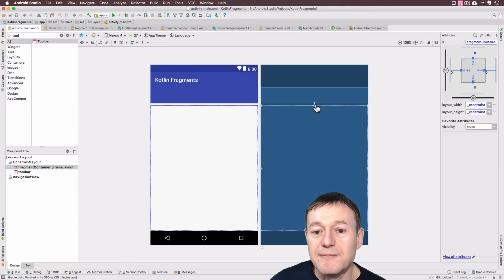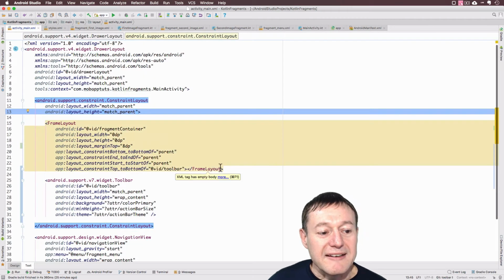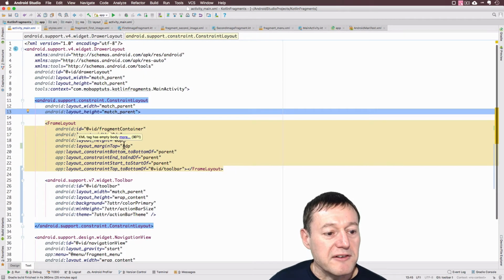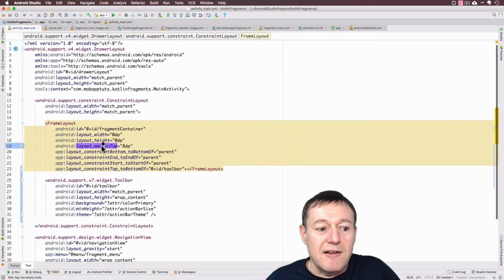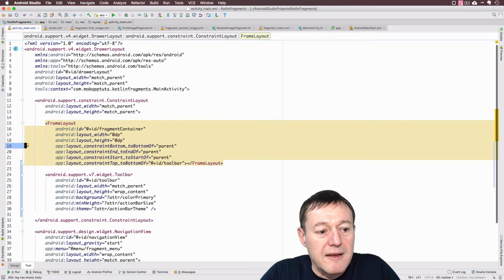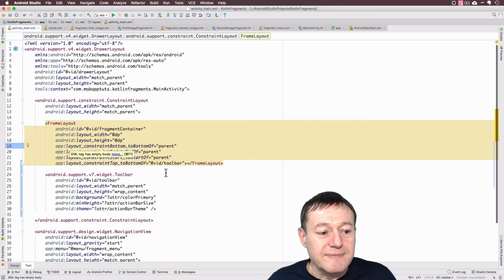There is a slight margin there, so what I'm going to do is go into text and delete that margin. If we go into the frame layout, you can see the margin top there. I'm just going to delete that line because I don't want a margin in between. Okay, that's fine for the frame layout.